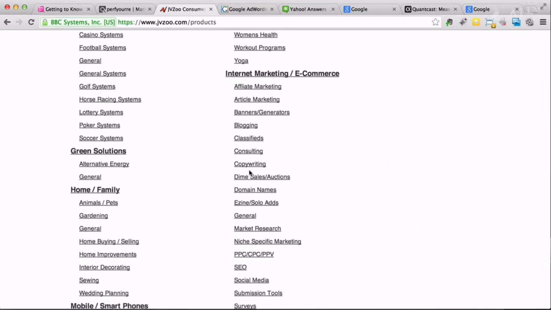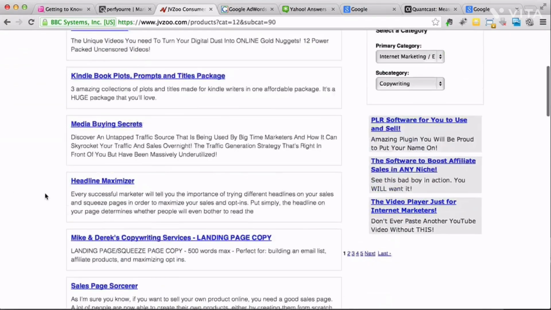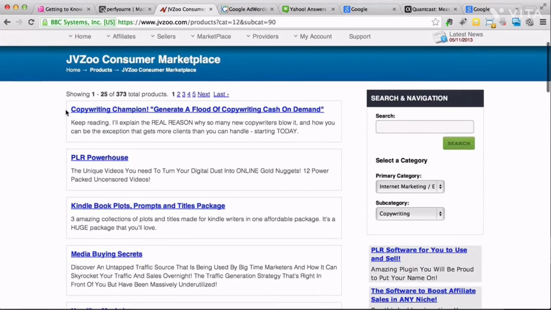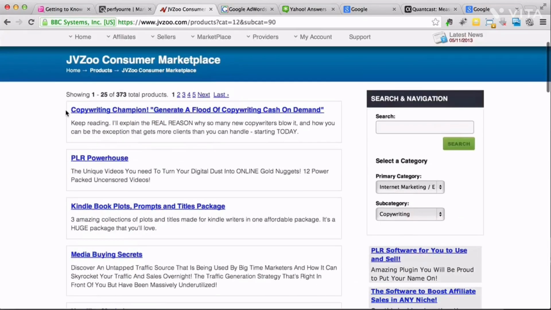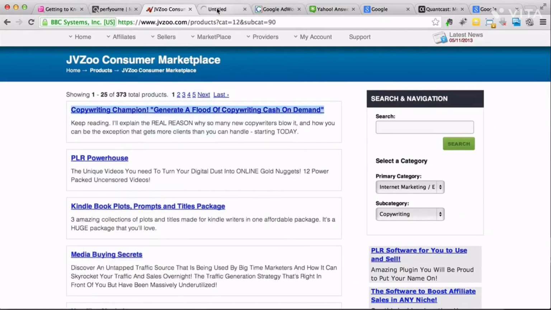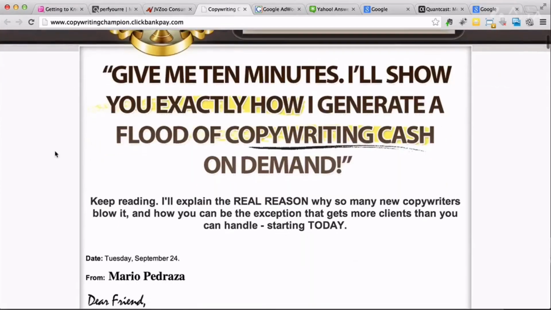Well, let's go with copywriting in this case. If you want to promote a product on copywriting, JVZoo has a couple of these products that are actually doing pretty well. What I use JVZoo for is to just see what these products are and to take a look at their copies and learn more about the audience that these products are targeting, and also see the approach that they are taking.